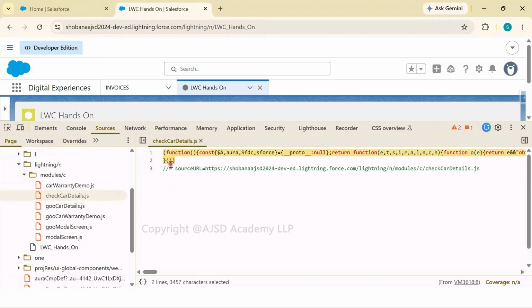So what is happening here? Why is it looking like this? We are going to understand. Only when you understand why the browser is showing our JavaScript code in this format will you understand why we have to do all the configurations. Let us first understand why it is looking like this.